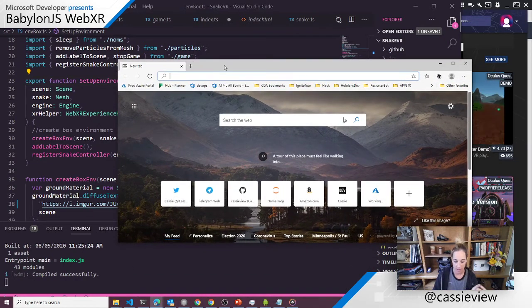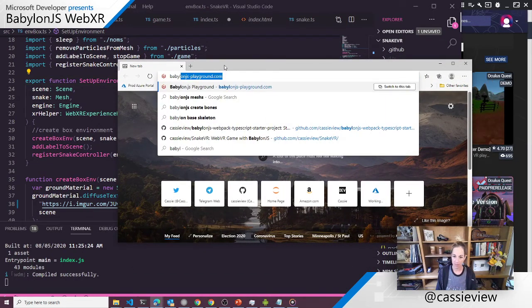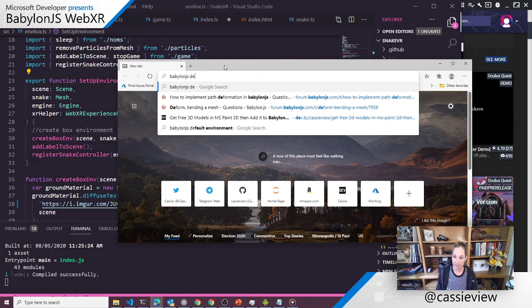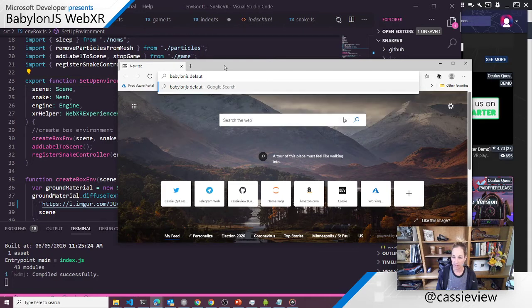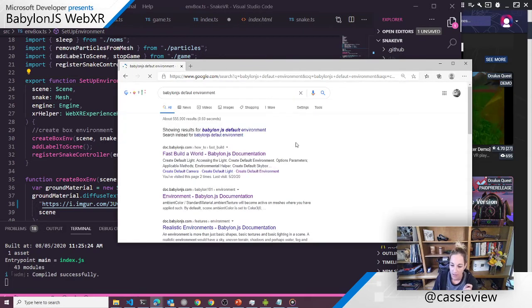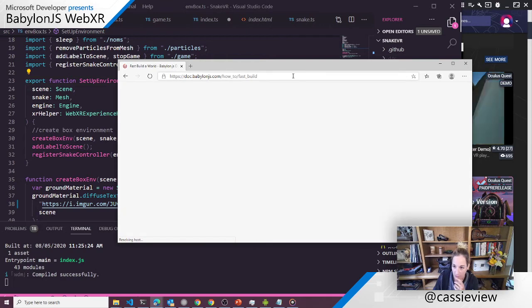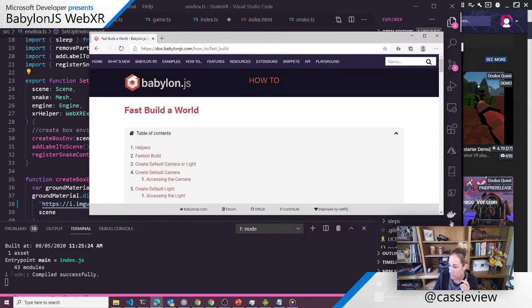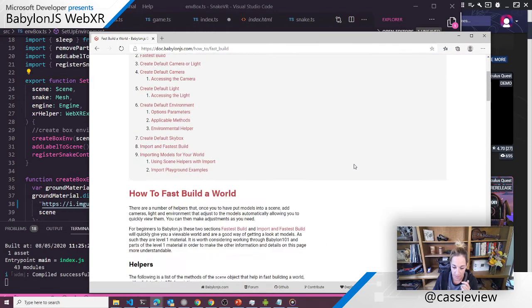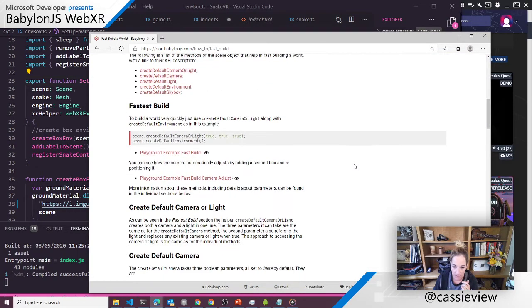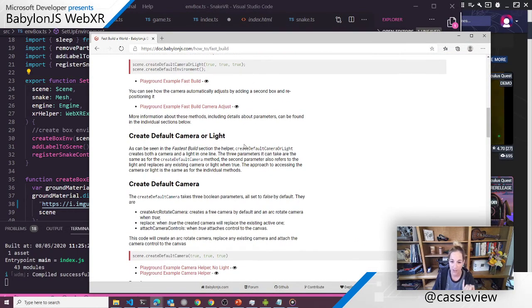So let's see the BabylonJS default environment. So let's go in here. I can show you. It has a camera and it has, so yeah, it creates a default camera, default light.